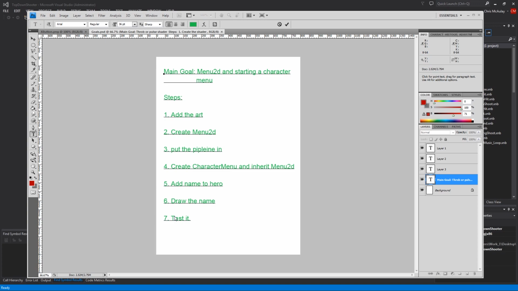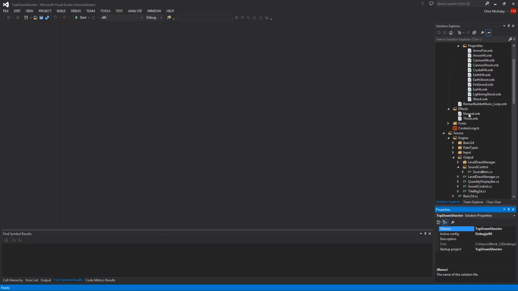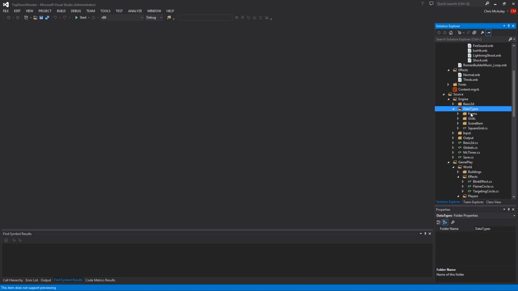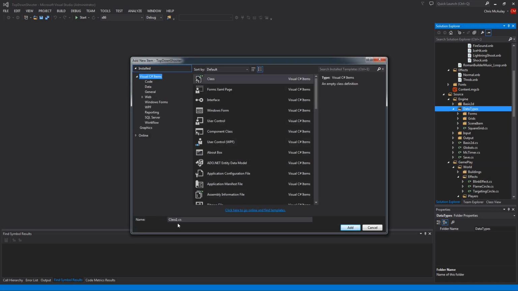Okay, guys, without further ado, let's get into this. First things first. We are going to be working in the engine for Menu2d. So it's just a data type. We will add a new item, Menu2d. Add.